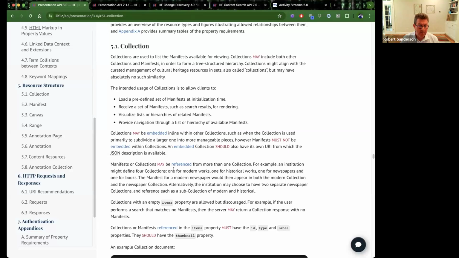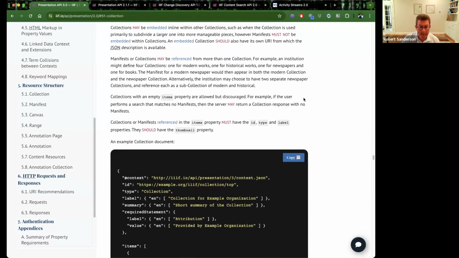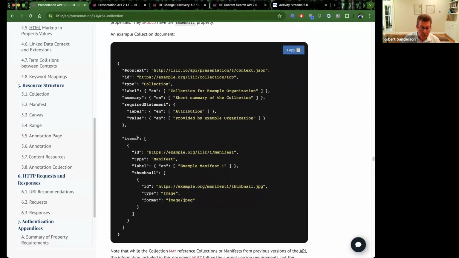In the Presentation API at the moment, we say collections can be used to list manifests for viewing with a predefined set of manifests, such as search results or visualized lists or hierarchies, and so on. So we just have currently a single list of items of manifests or collections. So you can nest collections within collections, which could be used to get a long list of pages, but you'd need to have each chunk of the collection called out as its own collection, which works if you've got a pre-described set, right? Which was the use case that we had in mind for 3.0.